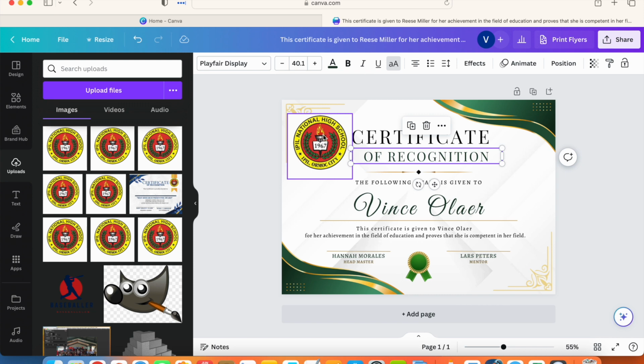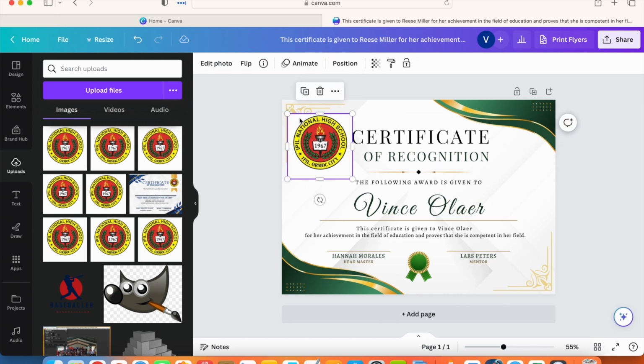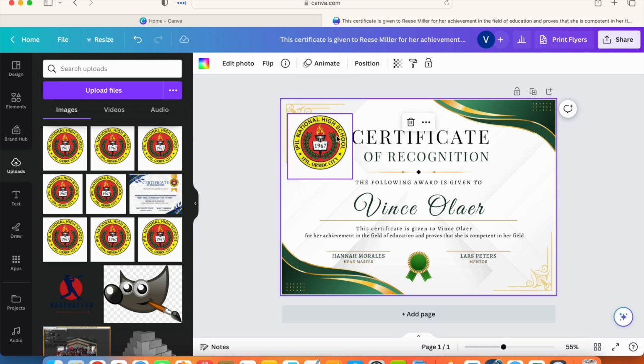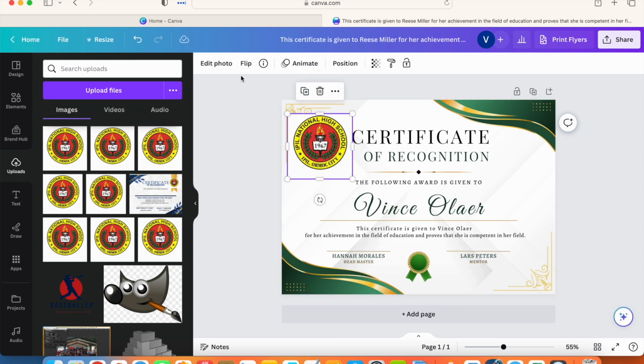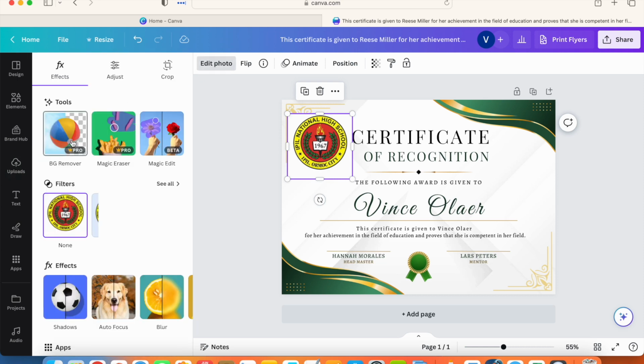Okay, but you can see this logo has a white background, and it blocks the entire design. So what we want to do here is to make this logo have a transparent background. So that's what makes Canva one of the best tools that you can ever use. But this feature is only available for Pro version and up. So what you want to do here is to click the image or the logo. You go to edit photo, and click the BG remover. This is the background remover tool. Just click that one, and there you go. So it already has a transparent background.